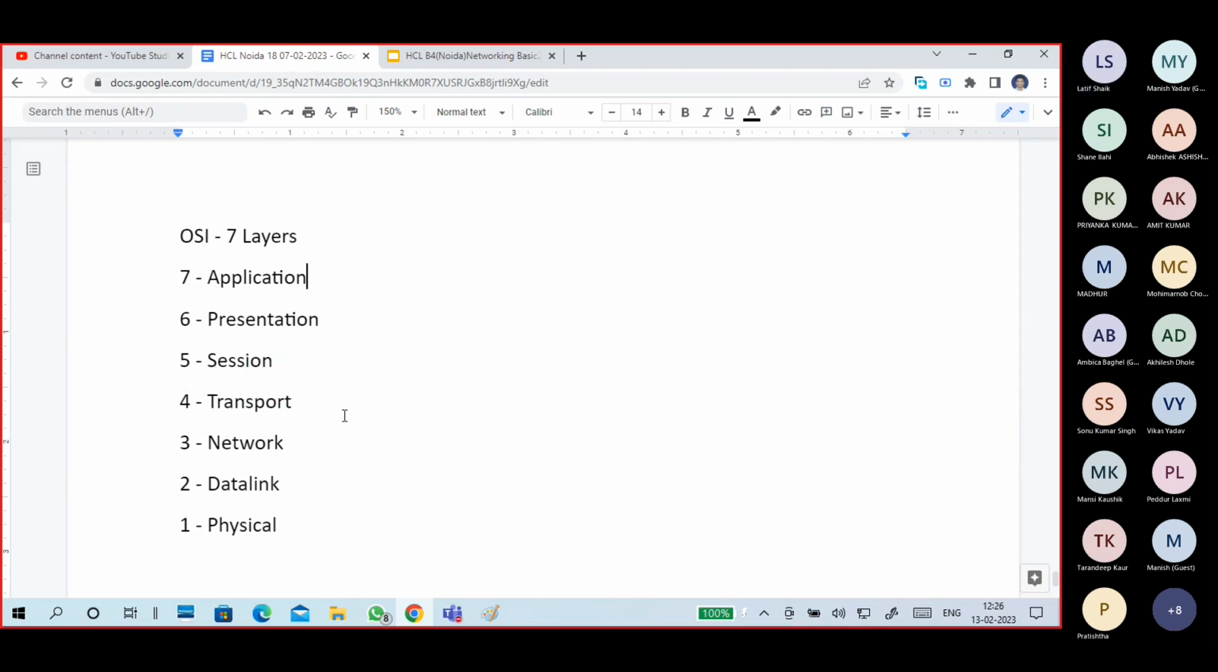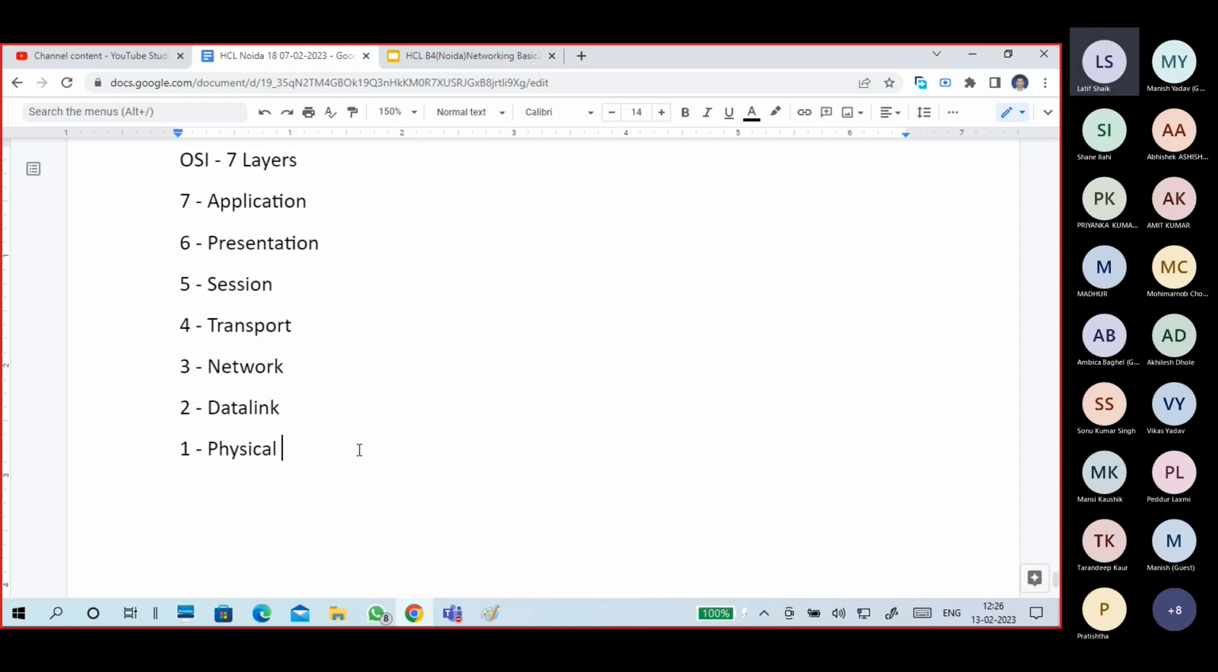In some textbooks and websites, some people teach from layer 1 to layer 7. Some people write from 7 to 1. Which order is correct? Whatever the order, 7 to 1 or 1 to 7, both orders are correct, guys. Don't worry.